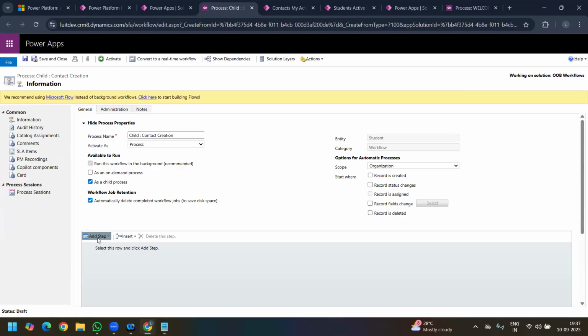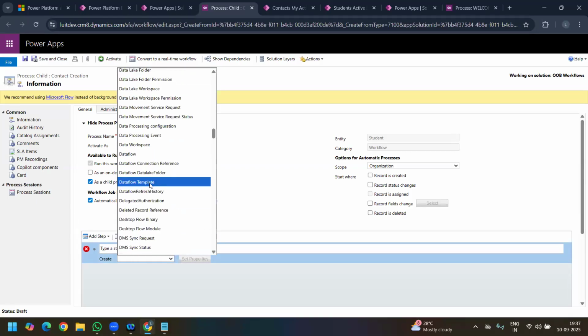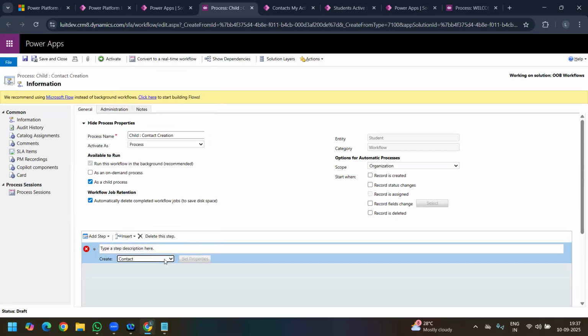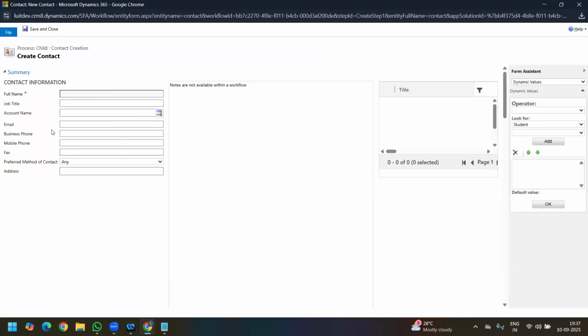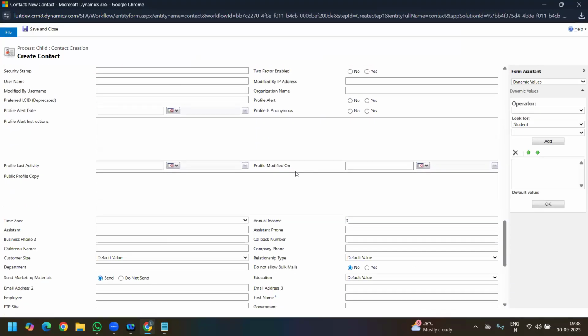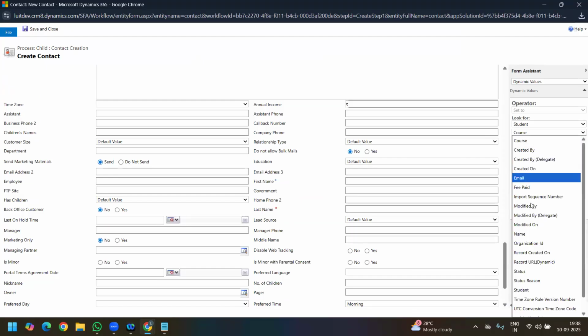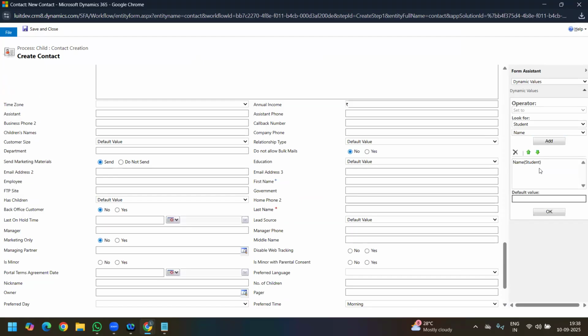Okay. So here I will just create a record step, choosing contact. Now here, same, you will have full name, last name, everything, right? For the full name, what we said, we need to apply here. For the last name we were using student name, right? The same thing I'm selecting here again. You have to add it here. Click on this name. Click on OK. It will be added.